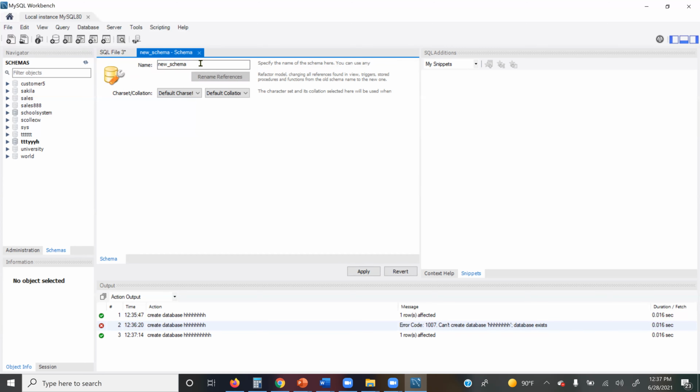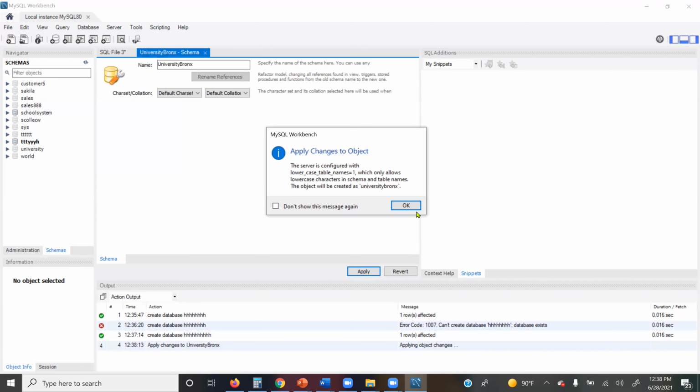Now I have the name. So this will be the name of the database. Let's say I will name it University Bronze, or anything we can think of. So that will be the name of the database. And I will leave everything else at the default, just only the name I need. So this is the same as writing a command, create database University Bronze. But I'm not using the command now.